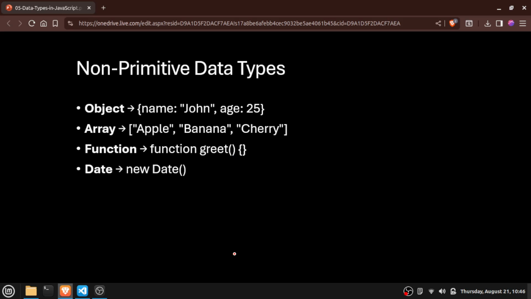Then we have non-primitive types. The main one here is the object. Objects can store multiple key-value pairs like name John, age 25. Arrays are also objects but used for ordered lists like apple, banana, cherry. Functions are objects too, but they are callable. And we also have built-in objects like new Date function.